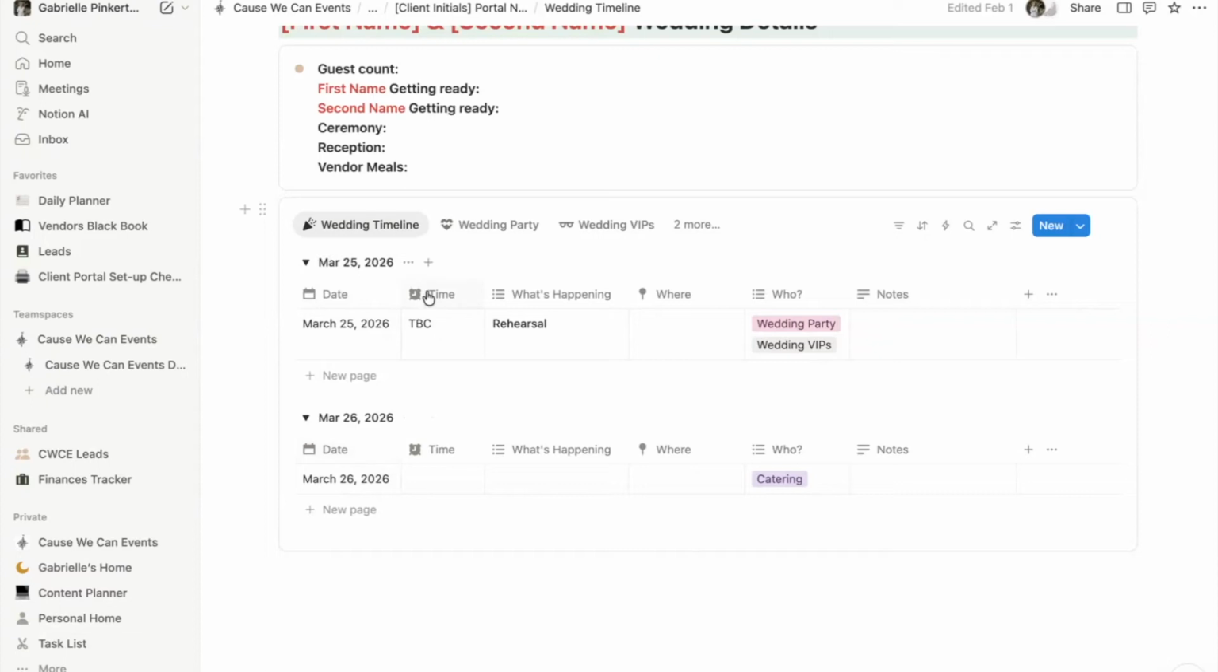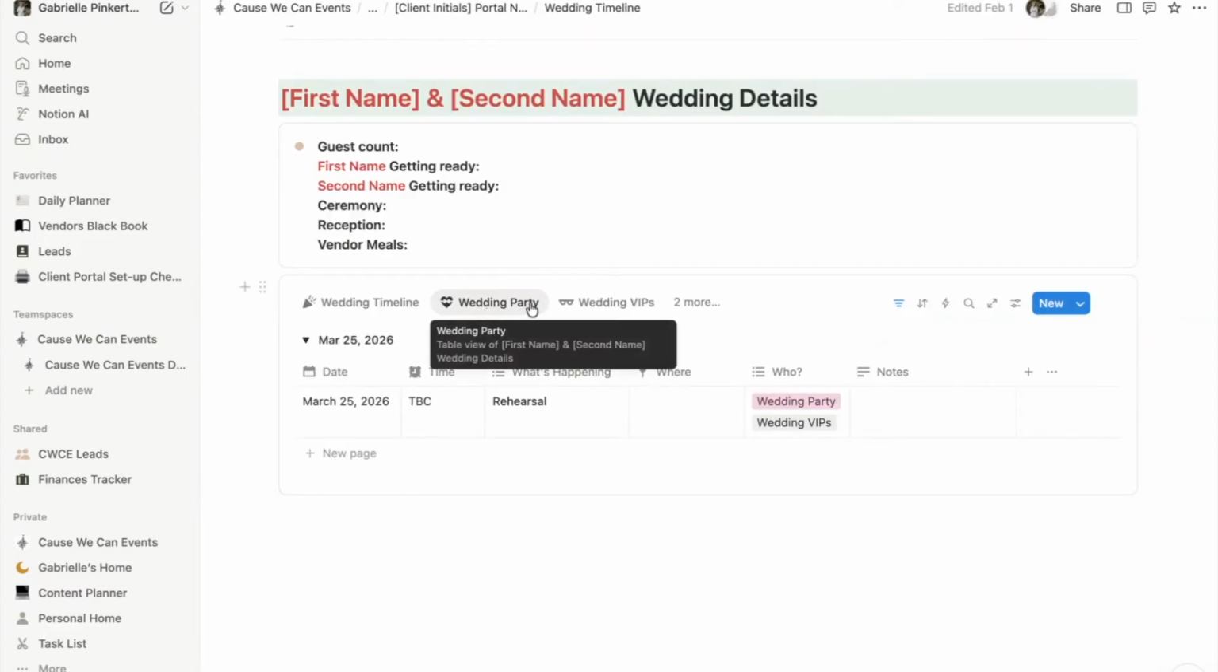I also found that it's really helpful to do a wedding party timeline. And then the wedding VIPs, I may be combining the two, but the VIPs would be maybe family and giving them like the shuttle times and photo times. And then the wedding party would be slightly different because they have hair and makeup and stuff like that.